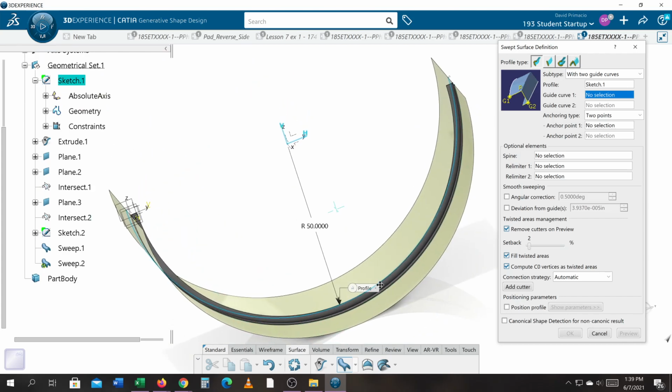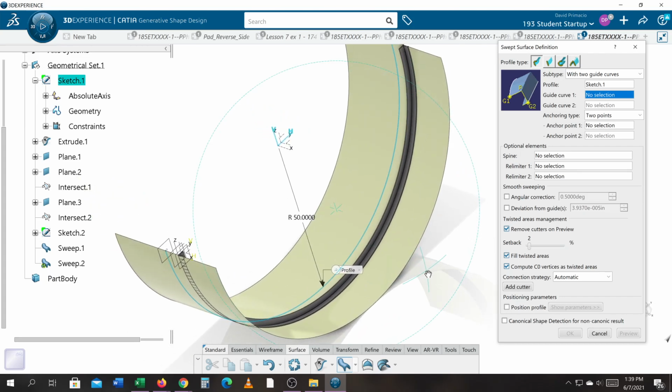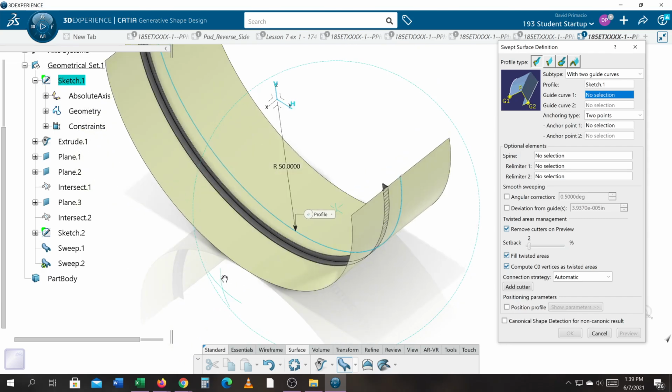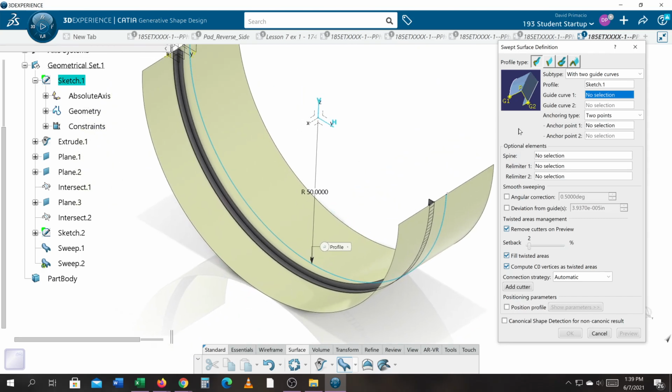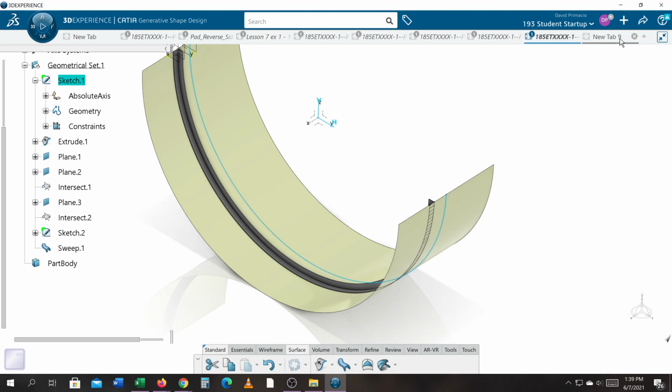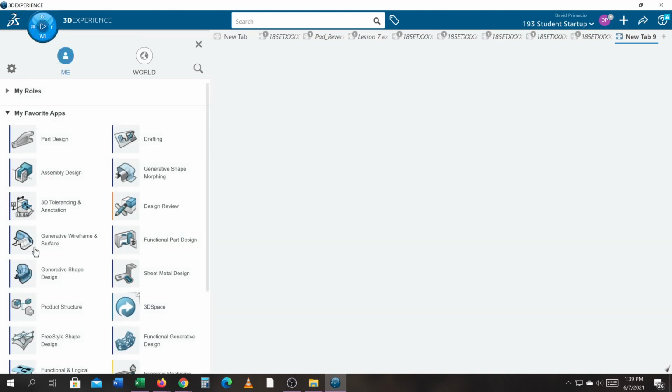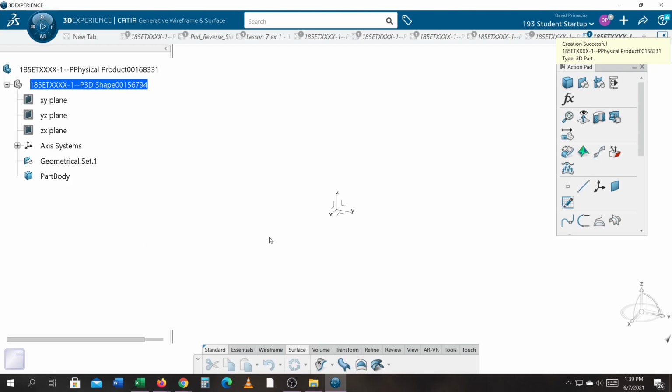But there's a potential problem using this technique, which is why I never recommended using it. So I'm going to try and demo the problem. I'm going to create another wireframe. Did anybody see the potential problem with this?